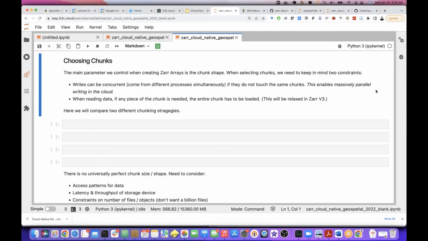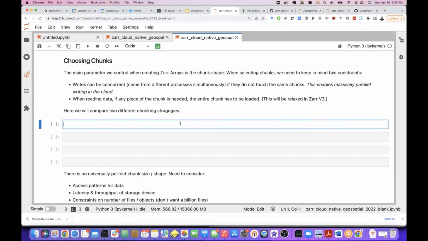On the flip side, when reading back data, if any piece of a chunk is needed, the entire chunk has to be loaded. Now, this constraint might be relaxed in Zarr v3, but as far as I understand, it's the same for COG. If you need to get a piece of a COG, you read only the tiles that are needed for that data slice, but there are no partial reads within those chunks. Okay, so to understand this, here we're going to compare two different chunking strategies. I'm going to create two arrays. zarr.create.